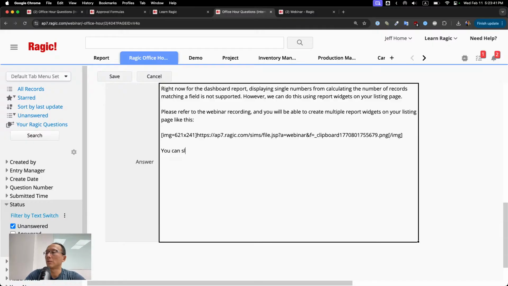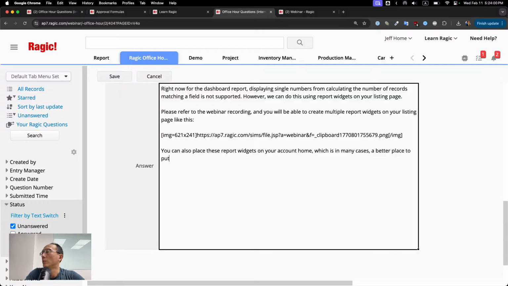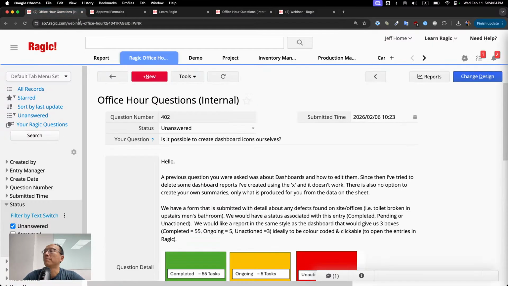You can also place these report widgets on your account home, which is in many cases a better place to put these widgets. Yeah, it works like this.